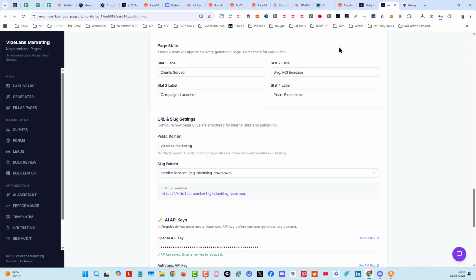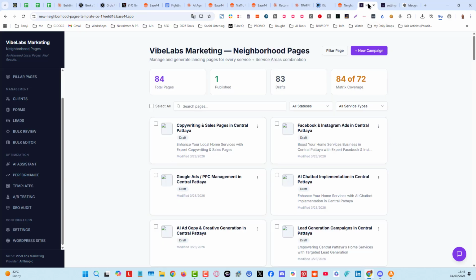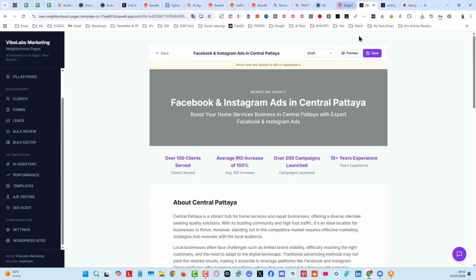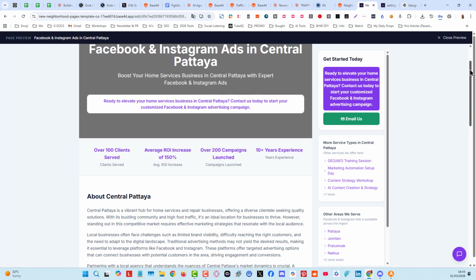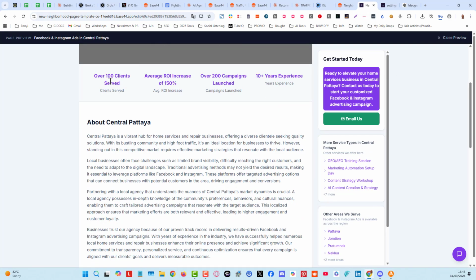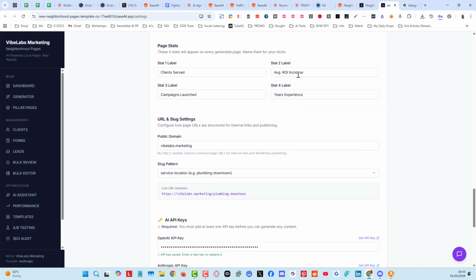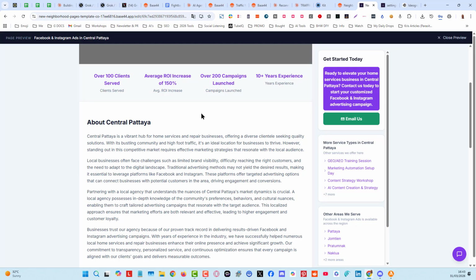I would save it to what I've got here. In fact, I might just hard code that, but still give you the option to edit so that you're not confused when it comes to this. We just want to put things like clients served. Let me just come back into that page we were at, and you will see exactly what that looks like. Click on preview, preview again, come down, and you can see that section here. Clients served, average ROI increase, how many campaigns, how much experience you've got, etc. That's exactly what this is here. Whatever you put in here is what is going to appear right here underneath the featured image.